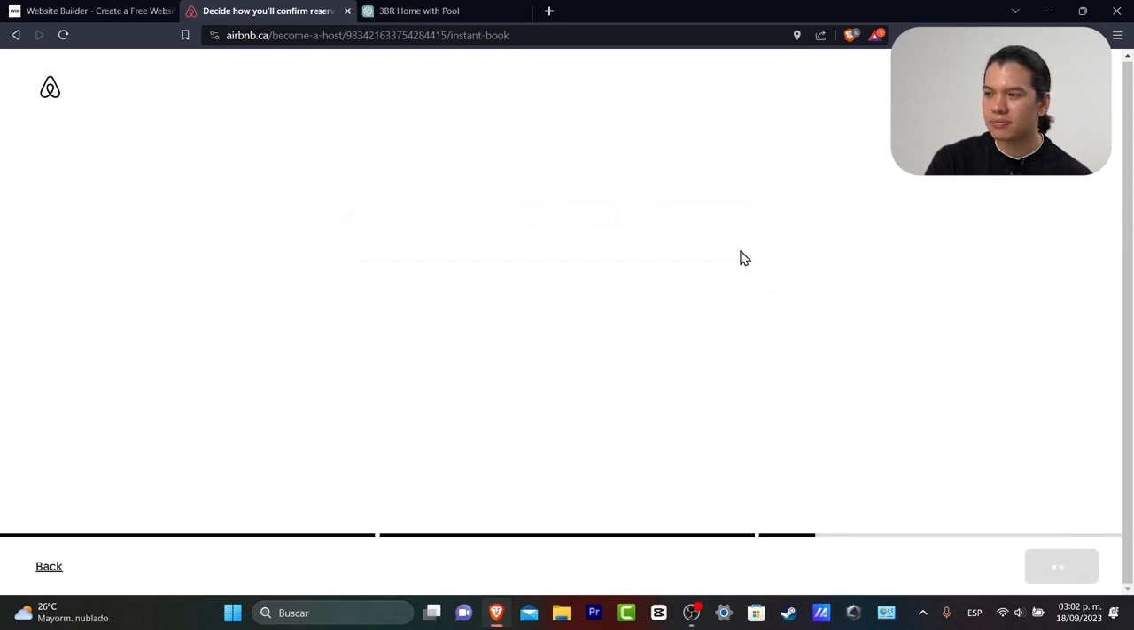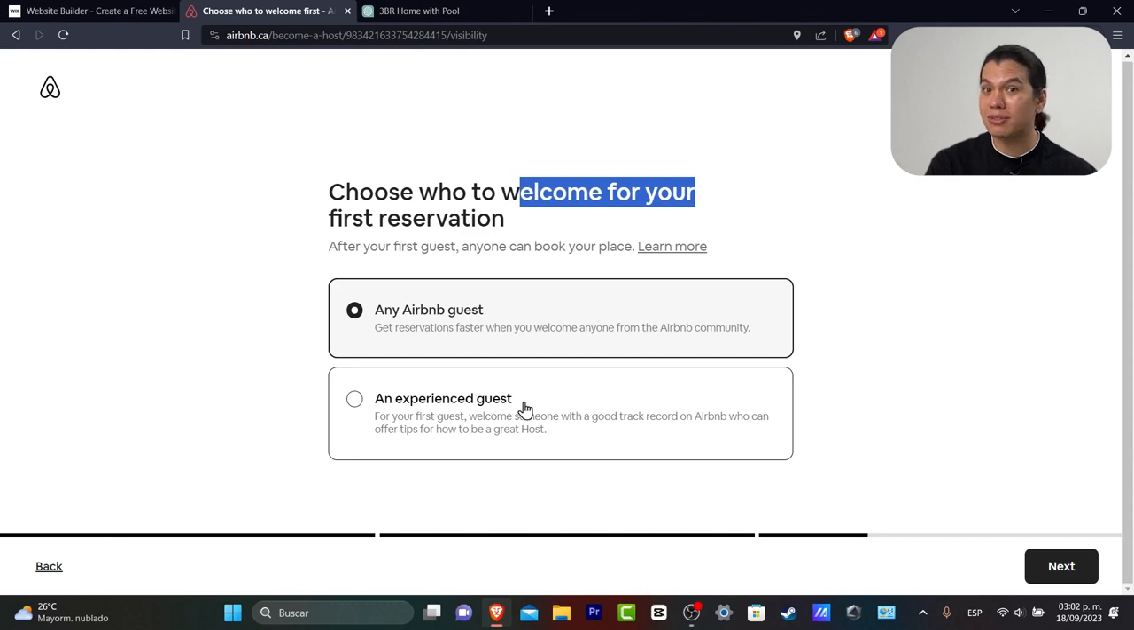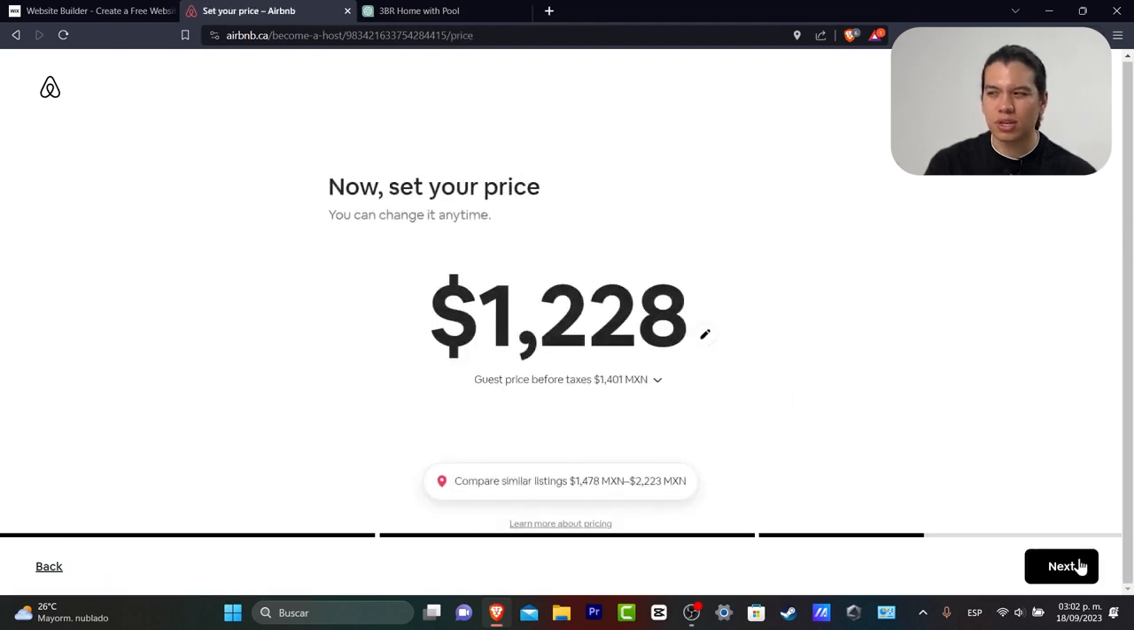And now check this out. We have the choose who to welcome from your first reservation. You have any person from Airbnb guest or an experienced guest. So after your first guest, anyone can book your place. So I'm going to hit into any Airbnb guest. So get reservations faster when you welcome anyone from the Airbnb community. Hit into next. This is truly suggested for people who are just getting started.